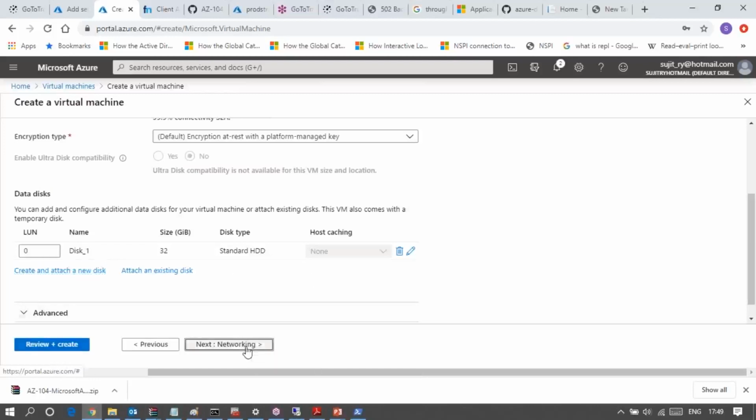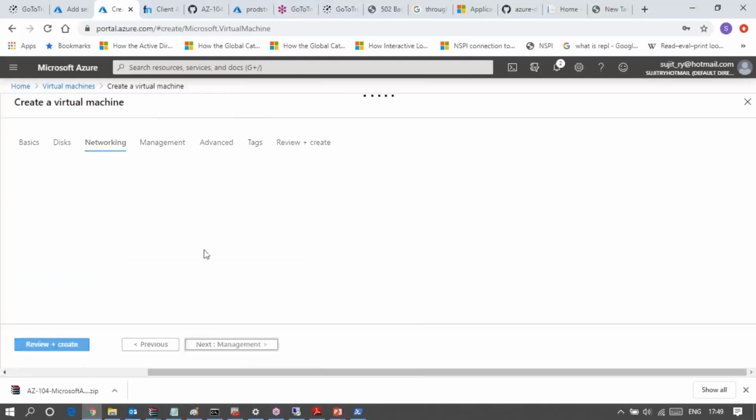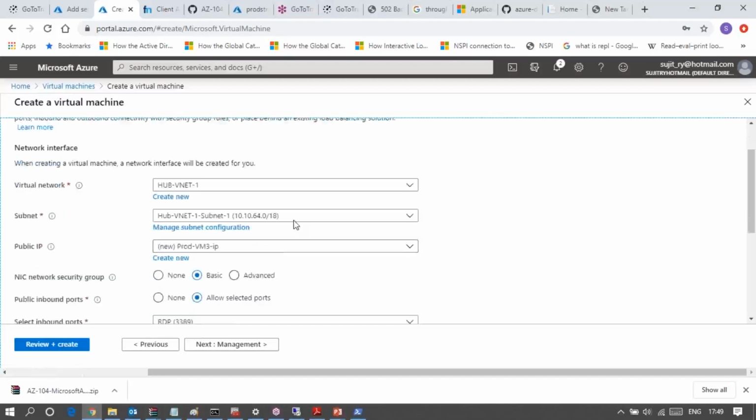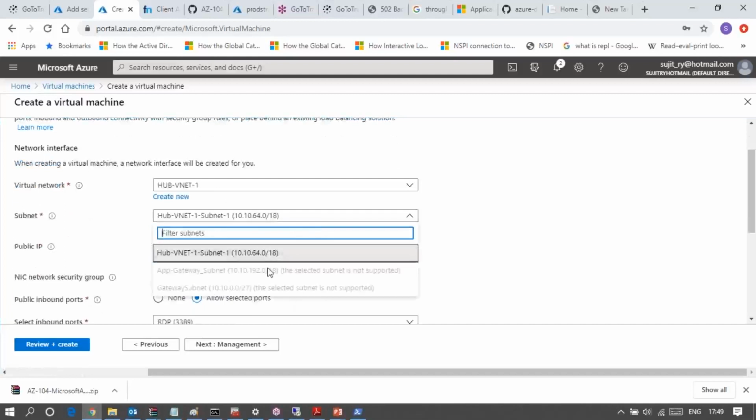Now go to the networking. Networking is something very simple. You have to choose your virtual network where you put your VM. We have seen this one, right? Since my location is East US 2 and resource group is ISPRG, there you can find my hub VNet. Hub VNet 1 subnet is automatically taken. You can choose other subnets if you have. These two subnets I cannot use because they have been used by specific services. So I have only this subnet available for my VM.